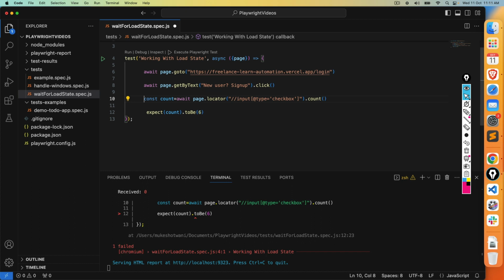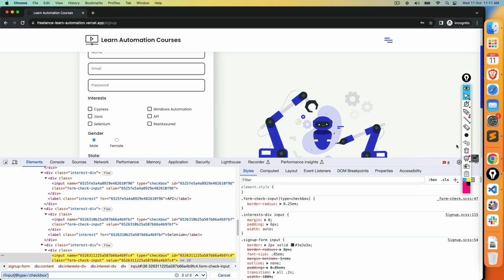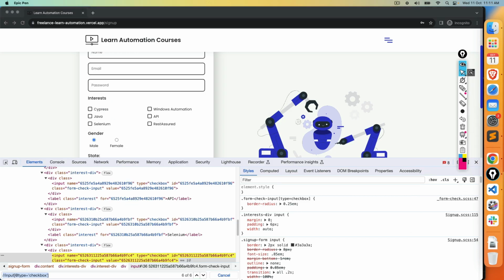But why is Playwright not waiting? Ideally it should wait, right? So basically in this case you have to understand how the application is behaving. Now you have to be very careful here. Notice the application behavior.